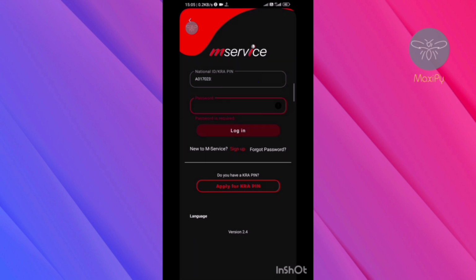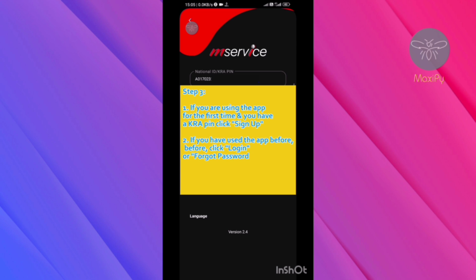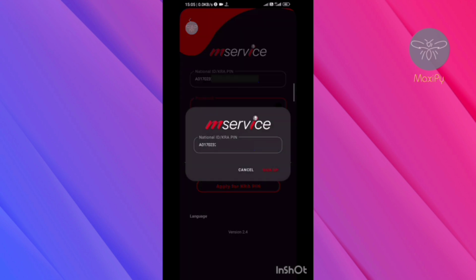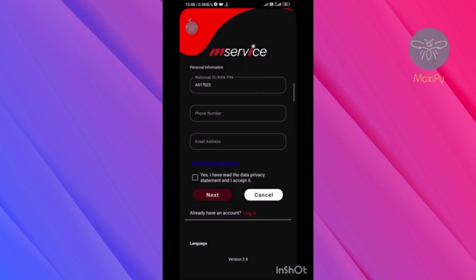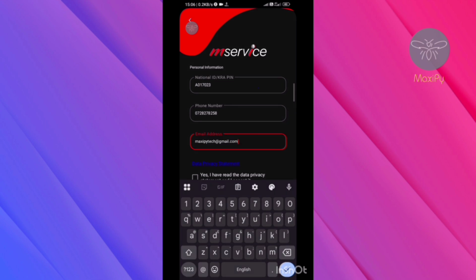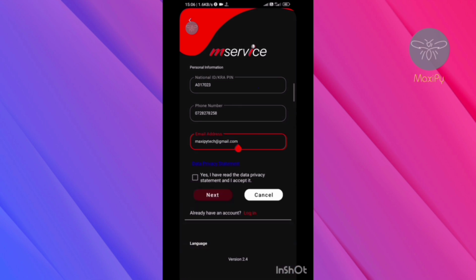Now, if you have an account on the KRA website, the app still doesn't recognize you, so you need to sign up. And then after signing up, you need to log in, okay? Now, I'll click sign up, and then I'll input my KRA pin, and then I'll input my phone number, that is 07, and then the email address at gmail.com, and then I'll click yes and then go to next.